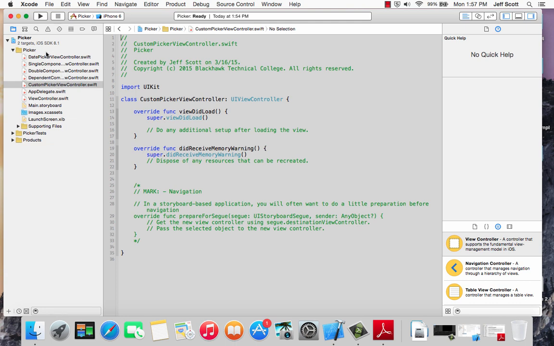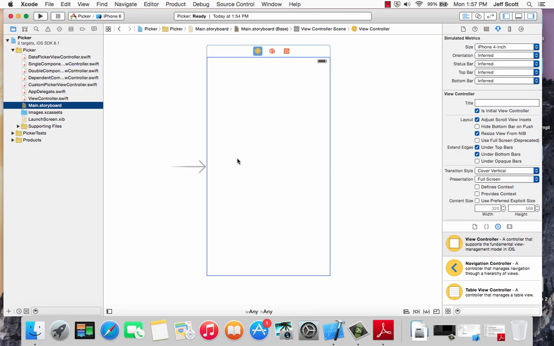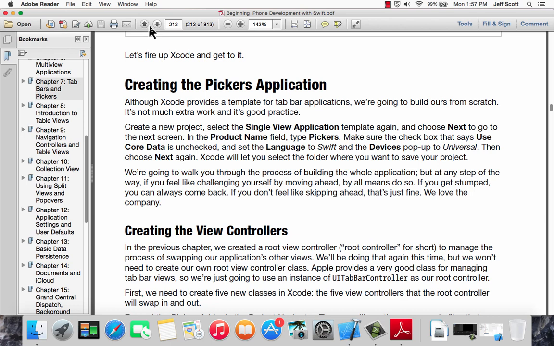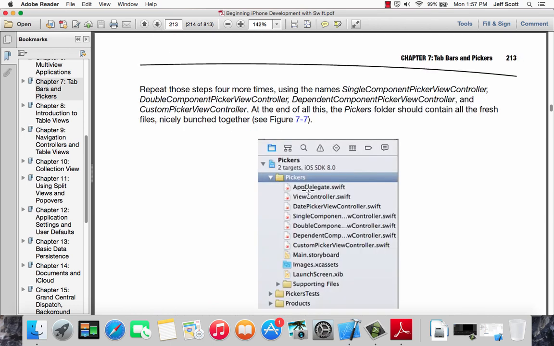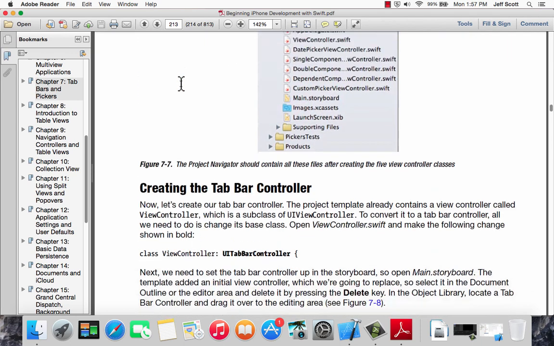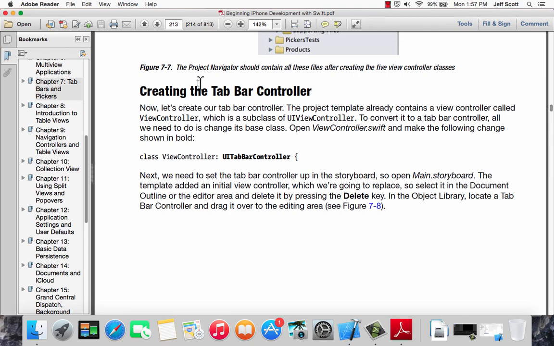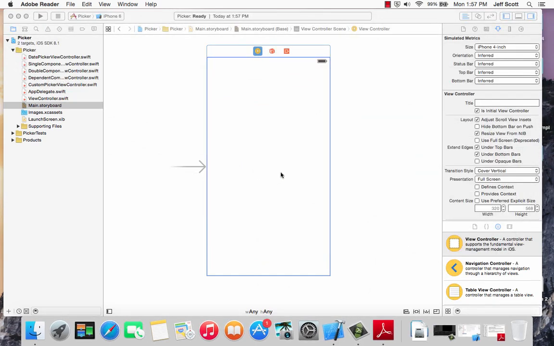Mine are not in the same order. They're in the order in which I created them. And really, it's fine. So, it says now, and again, I'm just following along in the book. So I'm now on page 213. So we just created these. And now down toward the bottom of page 213, the author says, let's create our tab bar controller. All right, so that's what we're going to do next. Again, I'm just following the author's instructions here.